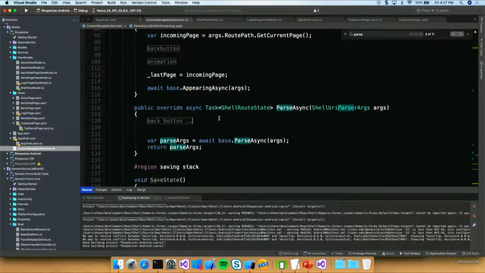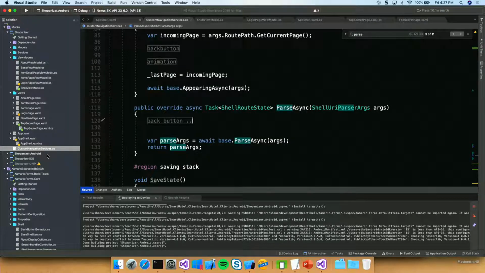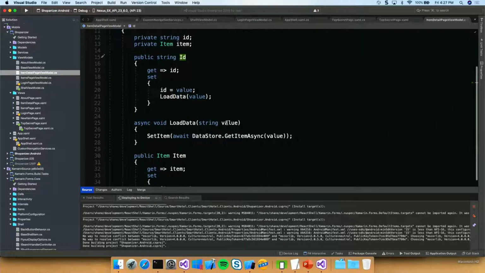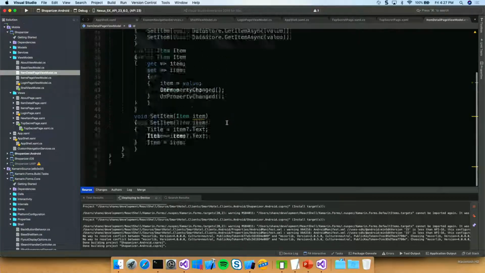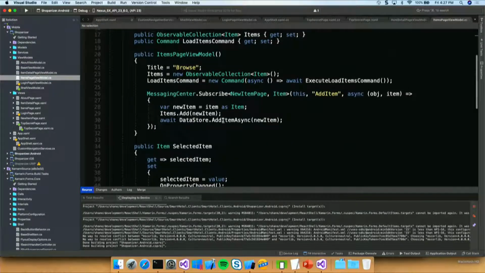One thing you can't do with shell currently, which we'll probably implement pretty soon, is through the URI navigation, you can't go back a page, right? There's no way to give it anything to tell it, hey, I want to go back a page. But you can implement your own URI scheme on here, and tell it to do whatever you want.